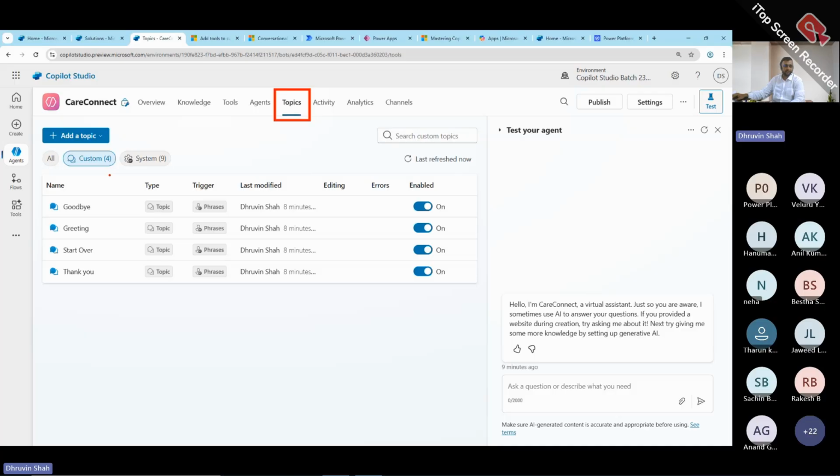Again, it's a popular interview question as well: what are the different types of topics available in Copilot Studio? So mainly two types of topics are available. Number one is system generated topic and number two is custom topic. Now, what do we mean by this topic? Let me give you a very high-level idea. A topic is nothing but a series of questionnaires which your agent needs to follow in a sequence to get the input from your end user and execute in that fashion.